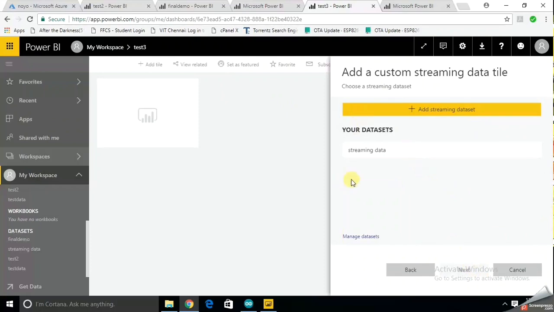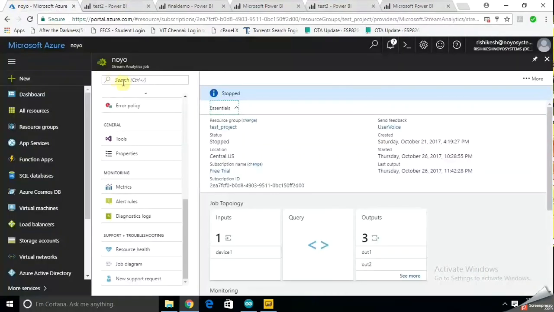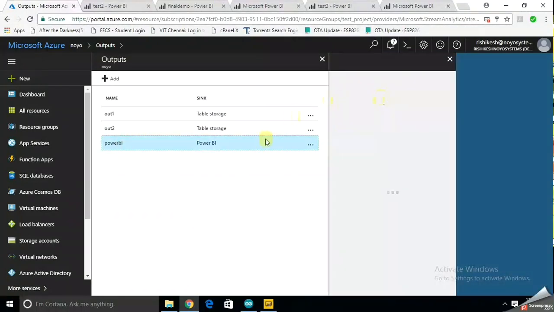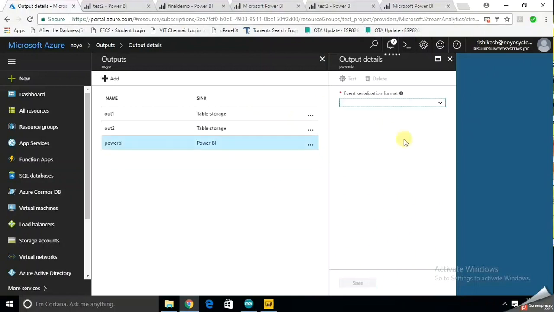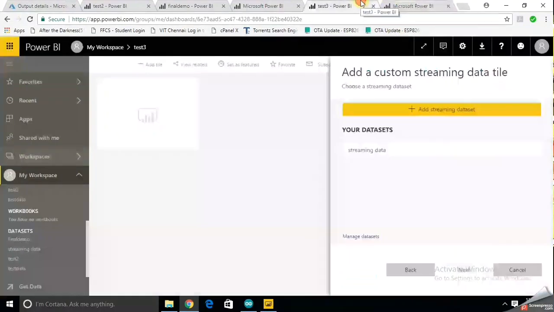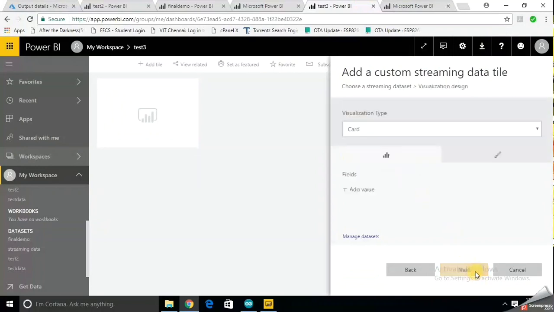Next, and if you can see in your data set as streaming data, this is the one that we wrote in our stream analytics query. So this is the data that is coming from our event hub streaming. This is the name of the data set that we are getting from the stream analytics. So if we just go here, click here, streaming data, and click next, then it will ask for visualization type.